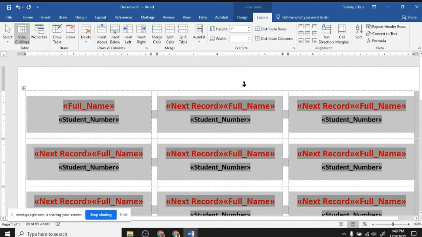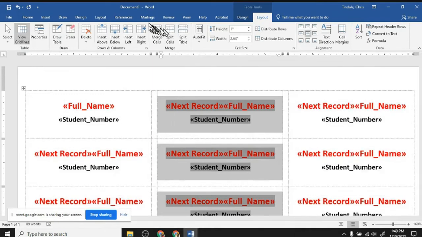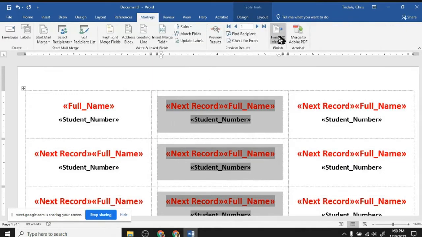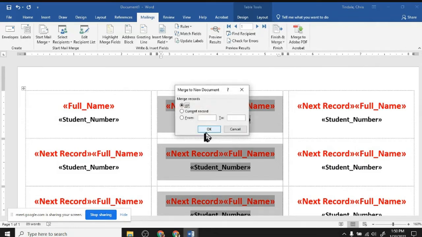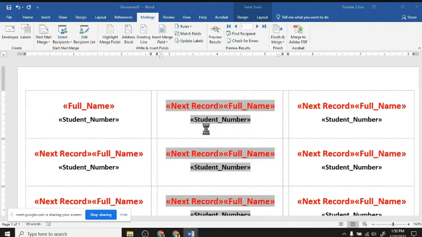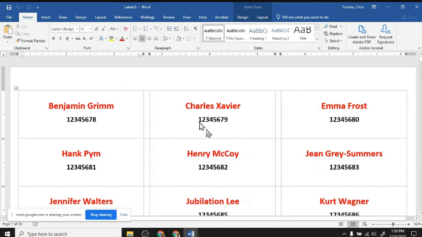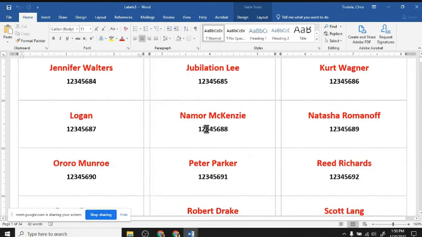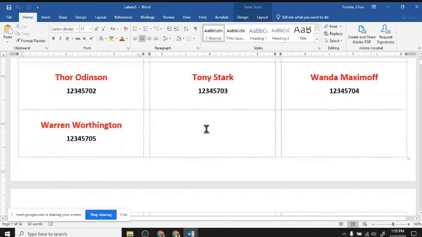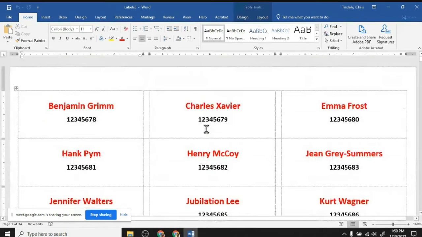Done. Now I'm safe to go ahead and say mailings, finish and merge, and edit everything. And I'll do it all again. Beautiful. Spins up a brand new file, and now everything got centered properly the way I actually wanted it to be centered. Good stuff.